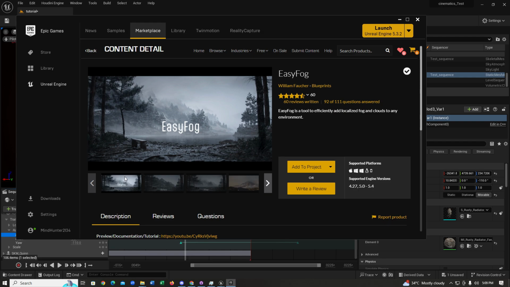This can add a lot of depth to your scene, and you can use it in your environments as well. It doesn't need to be inside the interiors that I'm using it for. You can use it for outdoors as well. This is a really cool plugin, so just check it out.